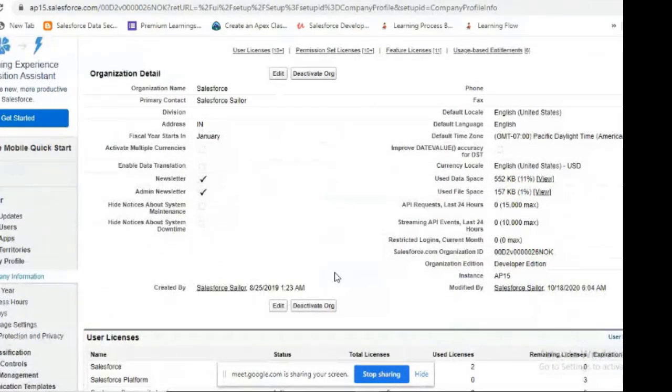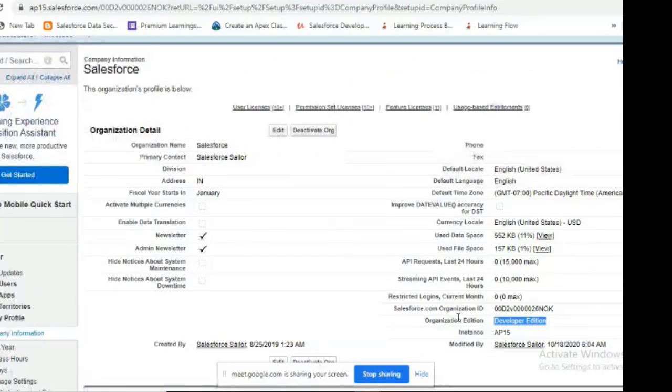Then we have the developer edition, it's free for lifetime, right? Also, there was a question when I gave the interview for Salesforce admin: where can you find your editions? You can simply say that in company information, there is a field called organization edition. So here you can find your developer edition.